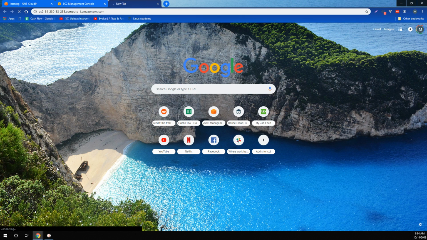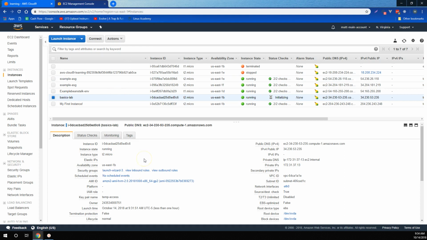And it looks like we're right. Because we haven't given it any internet access, it's going to time out. So that security group is working just like we expect it to.